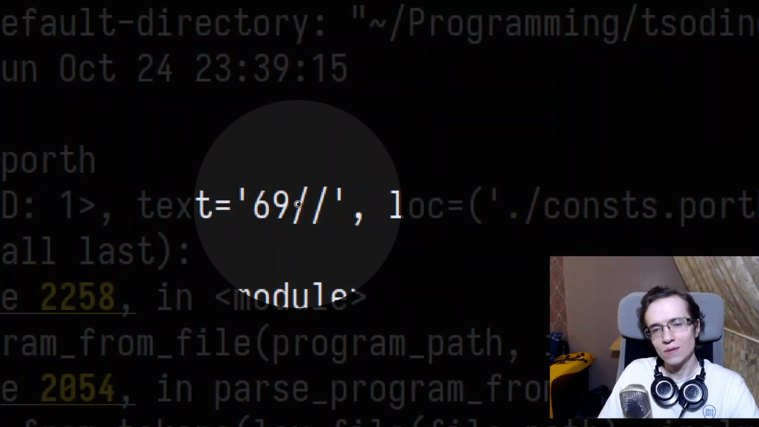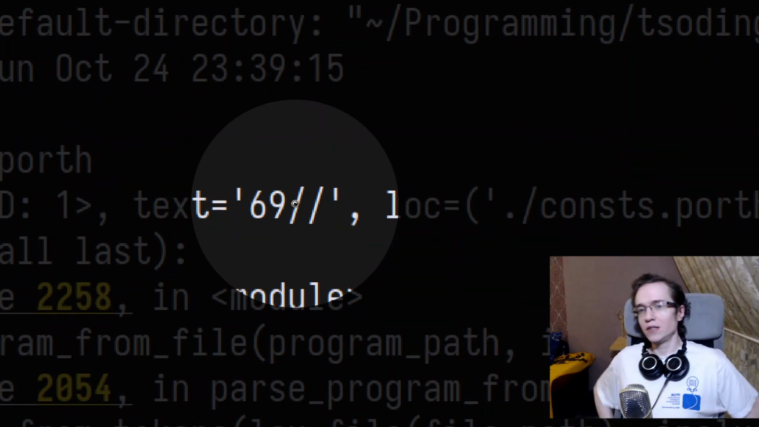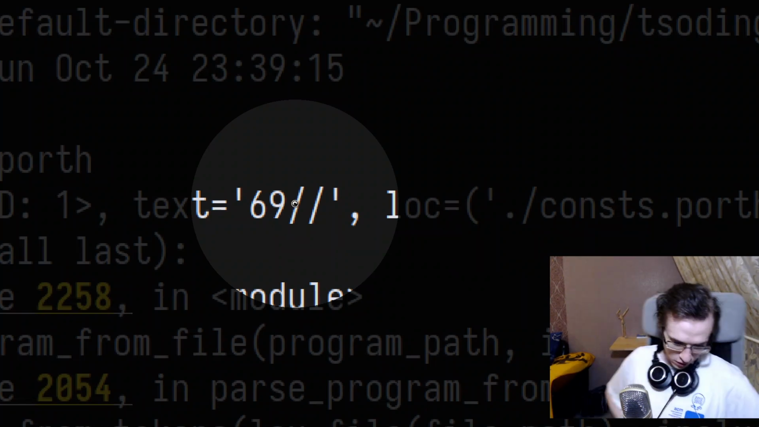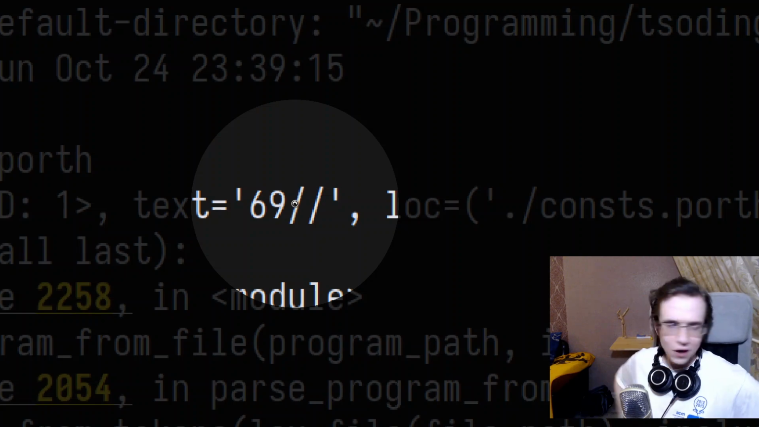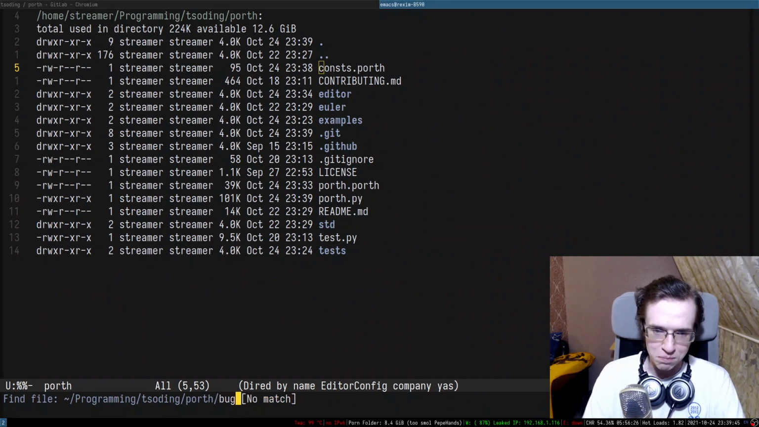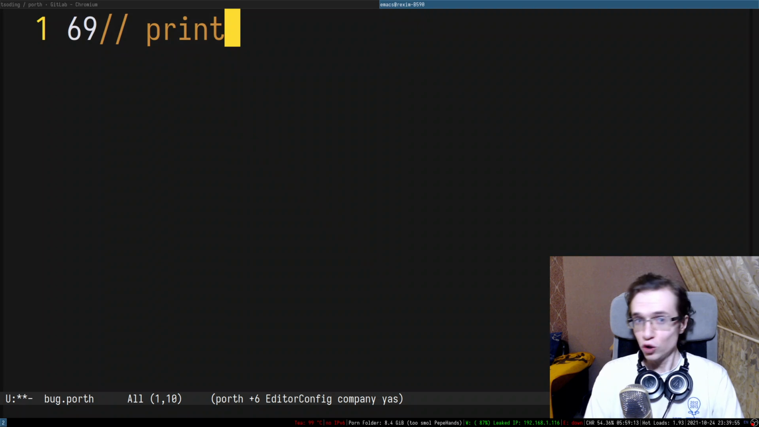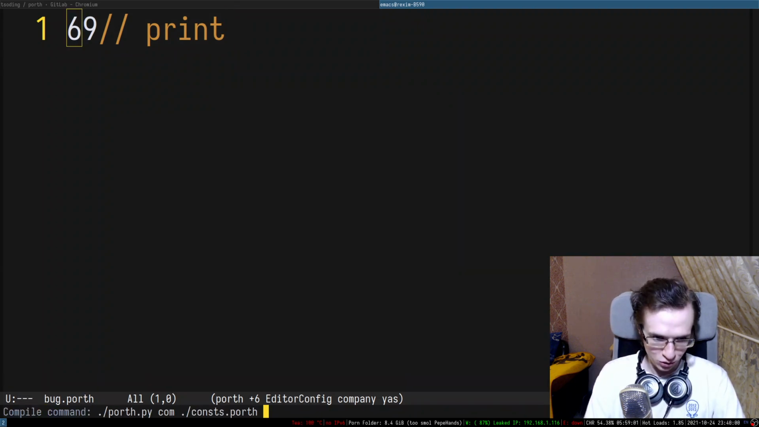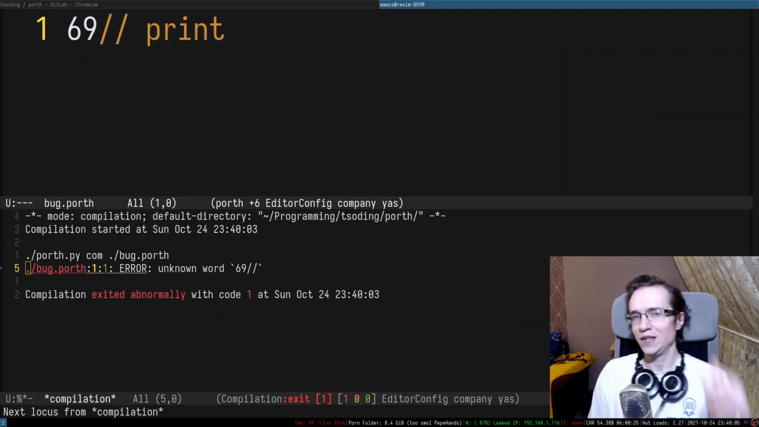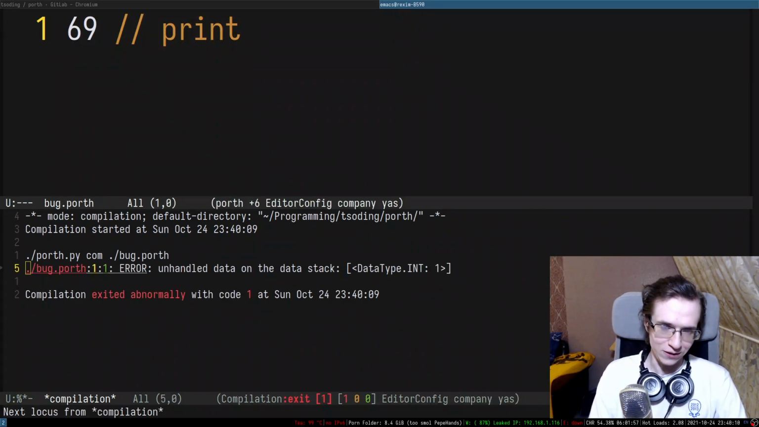That is very interesting. We found a bug in the lexing. Believe it or not, that is very interesting. Oh, I have an actual idea. We can try something like bug.porth. If you have something like 69 print, this will not compile with the current compiler. Unknown word 69//. To make it work, you have to add a space in here, and now you have just unhandled data.